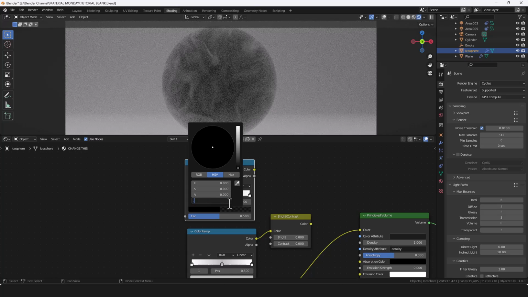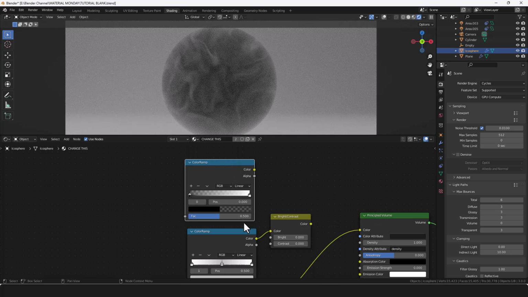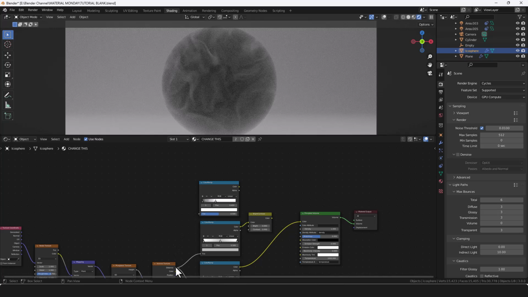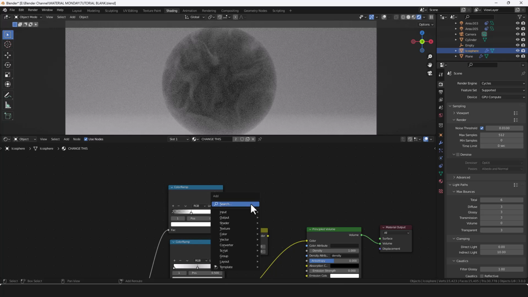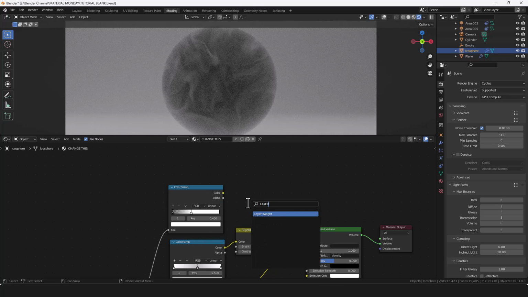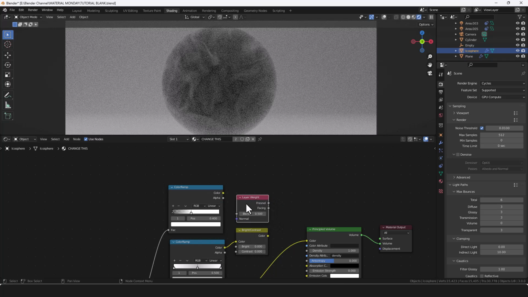So let's say 0.5 and bring the white over to 0.4 on the positioning. Connect the distance from that Voronoi texture again and add a layer weight node. Take the alpha from there into the blend.